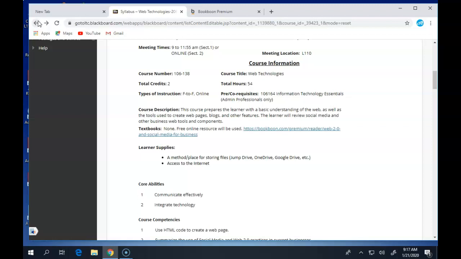Grading scale is the same for your program classes. As always, 93% is an A, 86 is a B, and 80 is a C. And you do need a C in your program classes to pass.